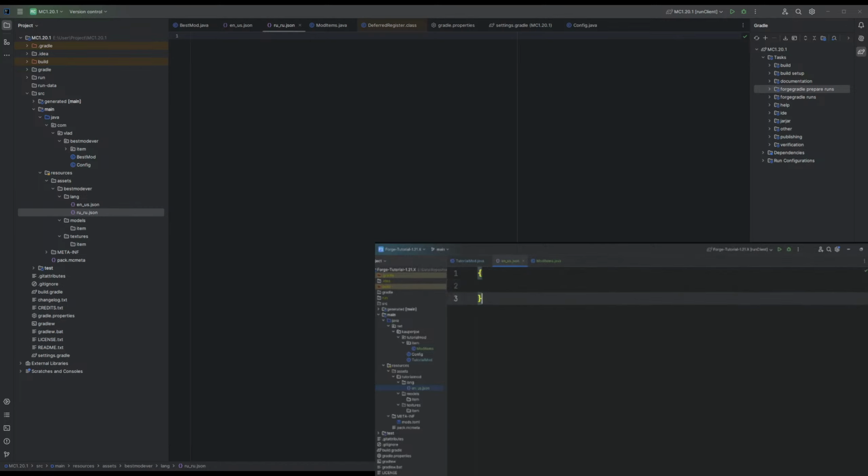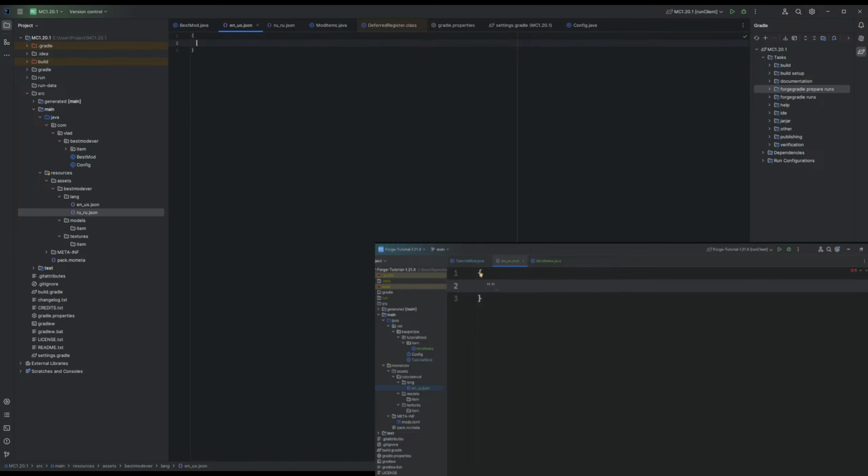The closing curly bracket will generate automatically. So I'm going to have a string. This is the translation key. In this case, it's going to be item.tutorialmod. And this is going to be Alexandrite. And then after the closing quotation mark, a colon.